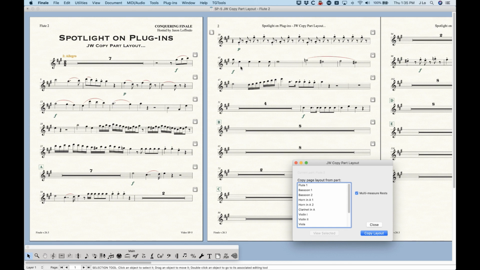Everything is copied over. The page breaks, the page margins, I mean, everything within the page layout tool gets copied over. It's really, really quite brilliant and saves a ton of time.